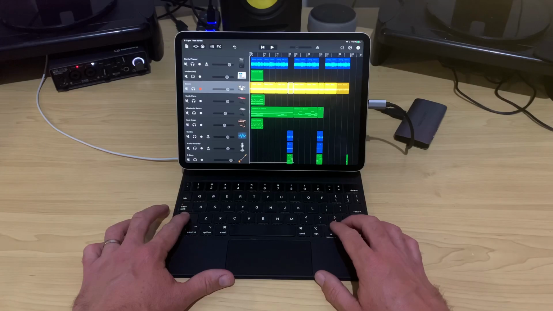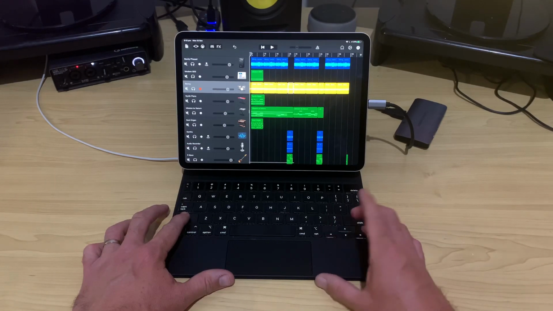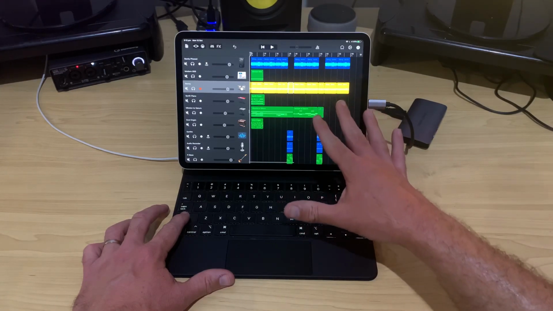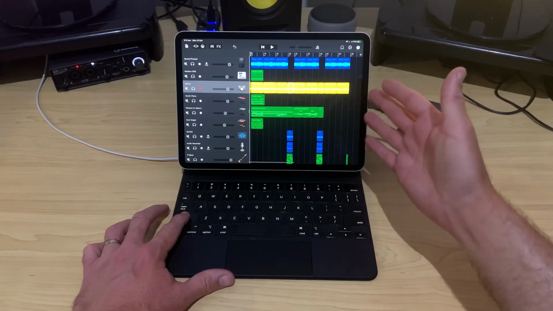Now, we can't move up and down to select multiple things that way. We can only select things within the same track, but your shift and right and left arrow keys are a super useful way for selecting multiple items if you're making changes in your projects.